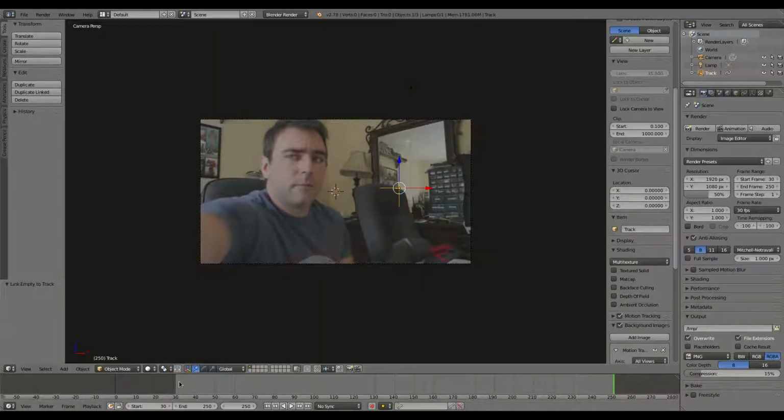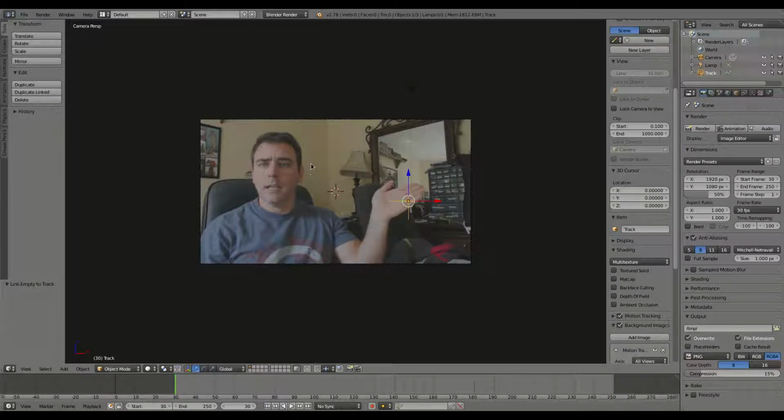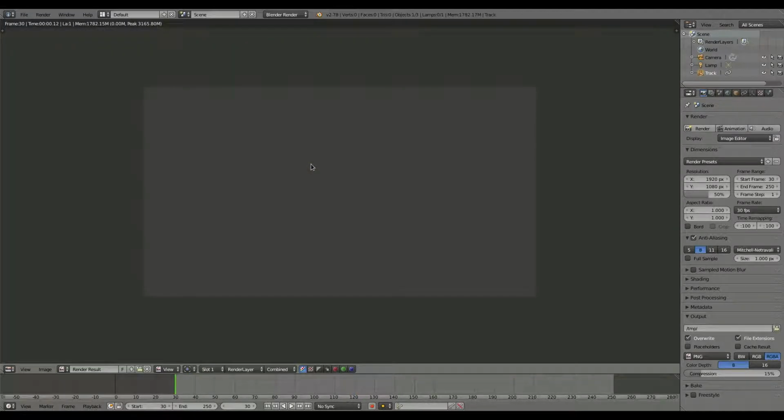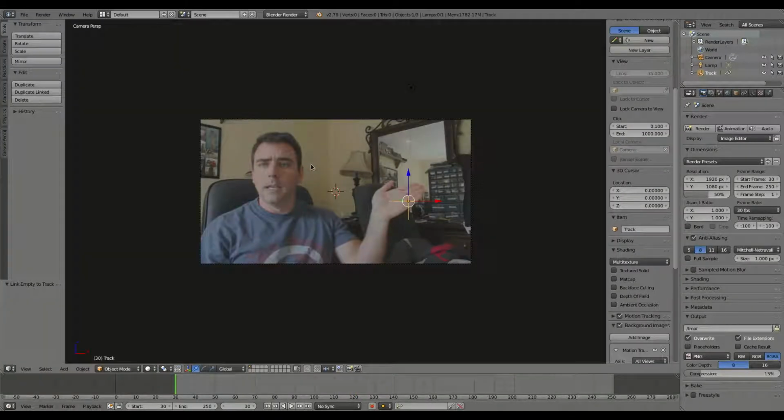Now we can see a background image here, and I can hit Alt-A, and you can see that tracker follow my hand. Now if I hit F12, you're not going to see that background video. We'll get to that in a moment. But now we can link any 3D object to that empty.